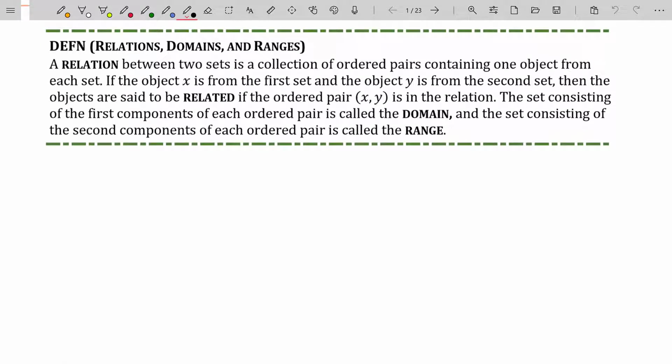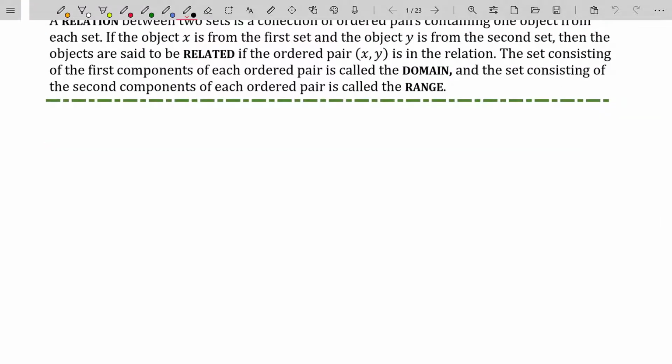Relations, domains, and ranges. A relation between two sets of objects is a collection of ordered pairs containing one object from each set. If the object X is from the first set and the object Y is from the second set, then the objects are said to be related if the ordered pair X, Y is in the relation. The set consisting of the first components of each ordered pair is called the domain, and the set consisting of the second components of each ordered pair is called the range.